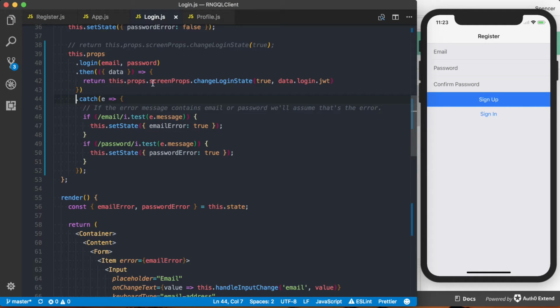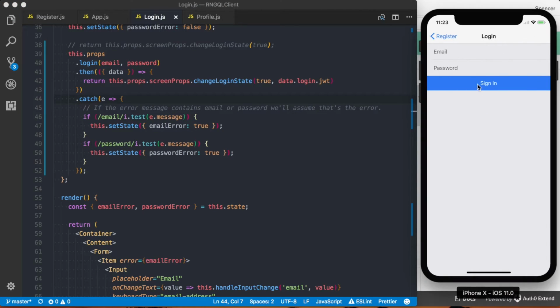Okay, let's go ahead and give this a shot. I save this, go to our sign-in page. I'll say Spencer at handlebarlabs.com, and then we can say password, which is the password I set up, press sign in, and after a moment we are shown the profile screen.